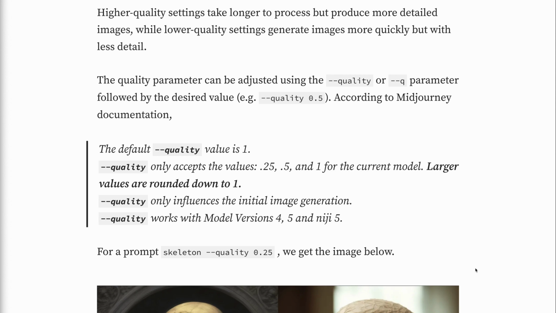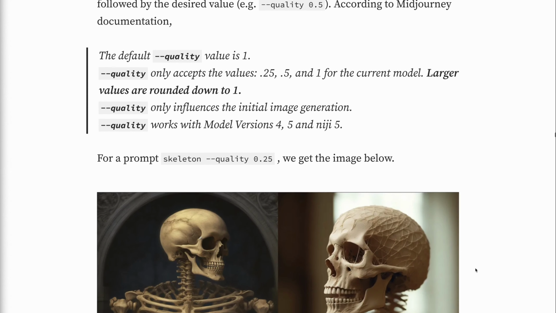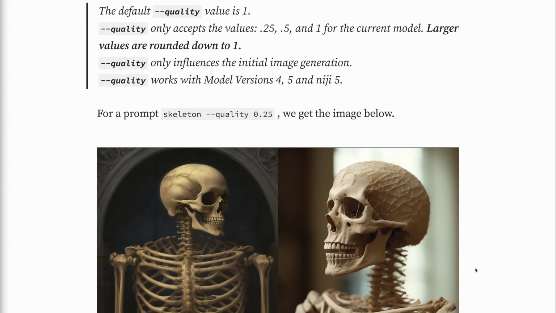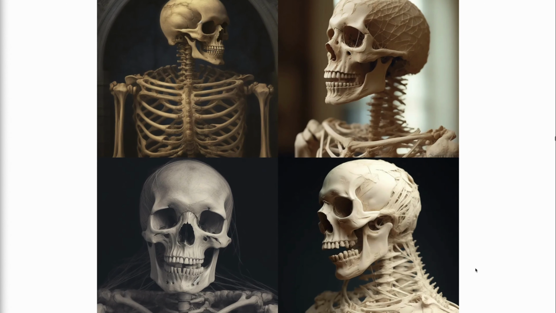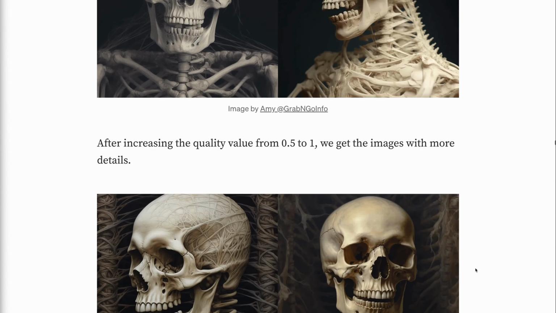Quality only influences the initial image generation. Quality works with model versions 4, 5, and Niji 5. For a prompt skeleton, quality 0.25, we get the image below. After increasing the quality value from 0.5 to 1, we get the images with more details.